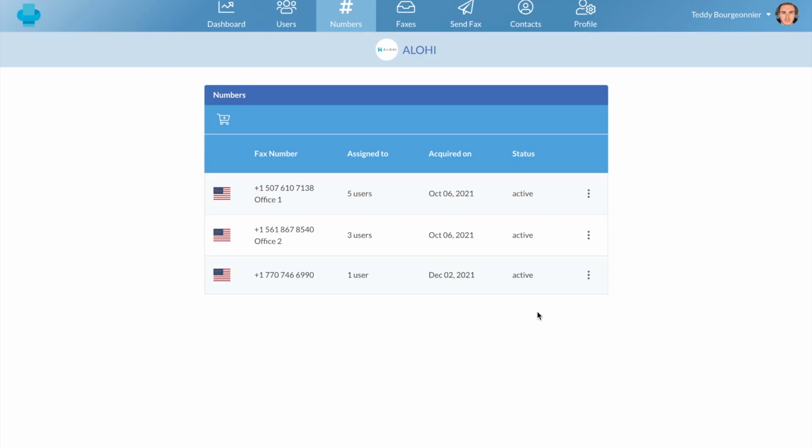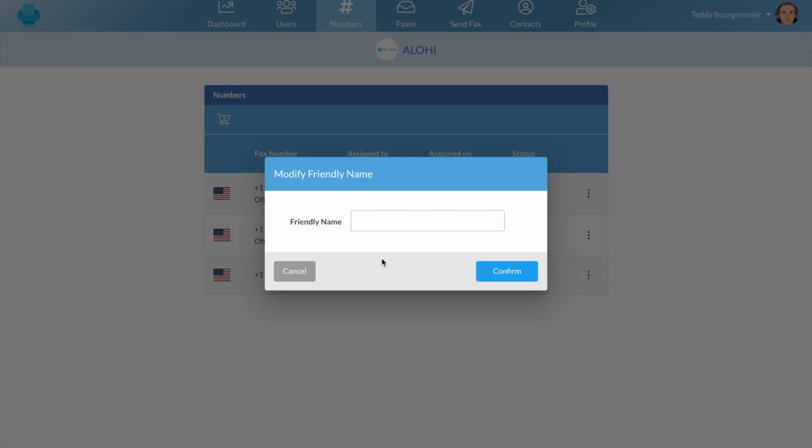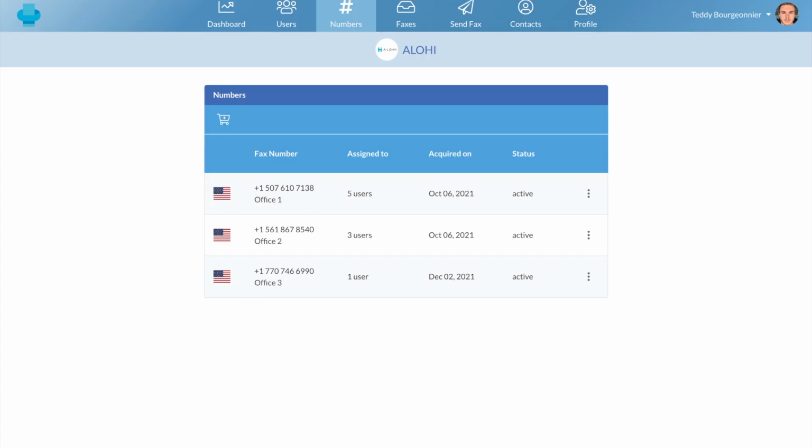We've also added the possibility to give friendly names to your numbers so that you can differentiate them better. I've called mine Office 1, 2, and 3, but you can call them however you want.